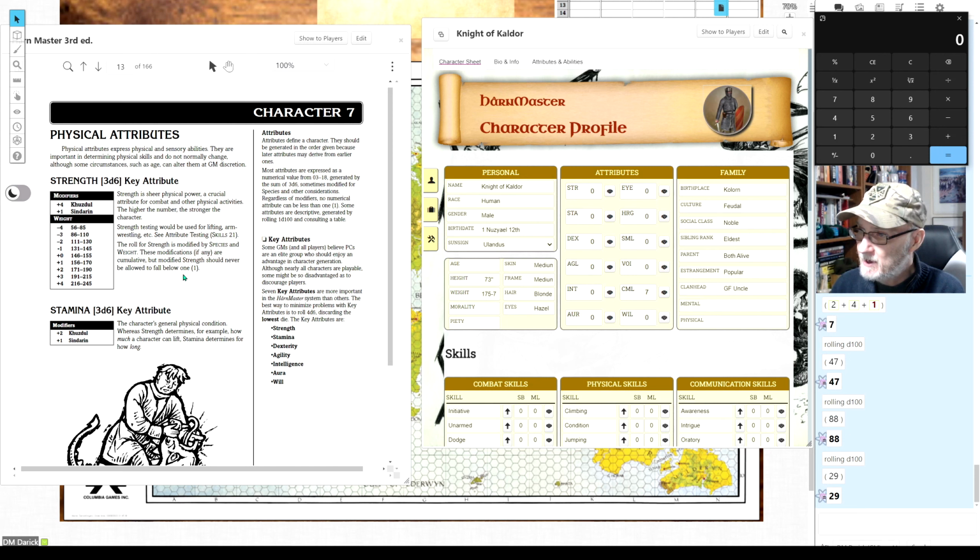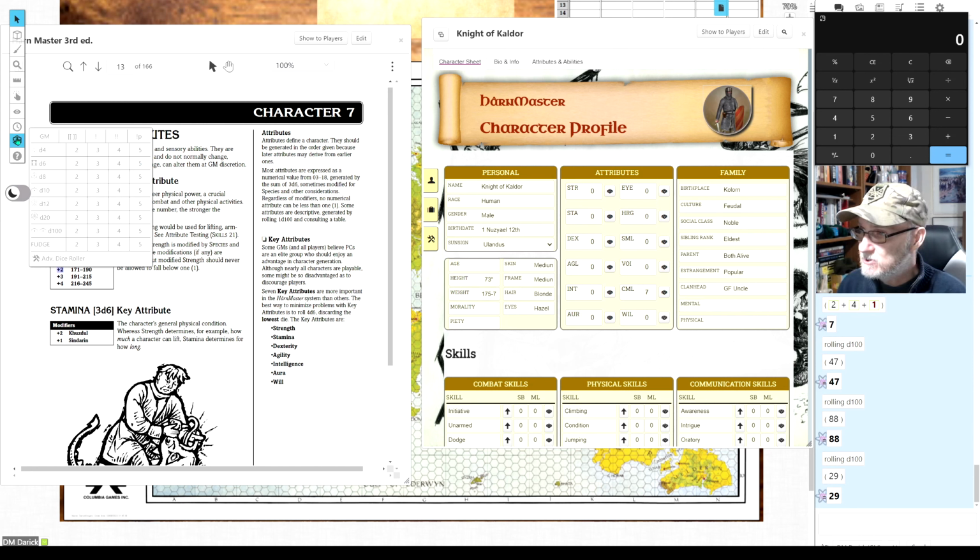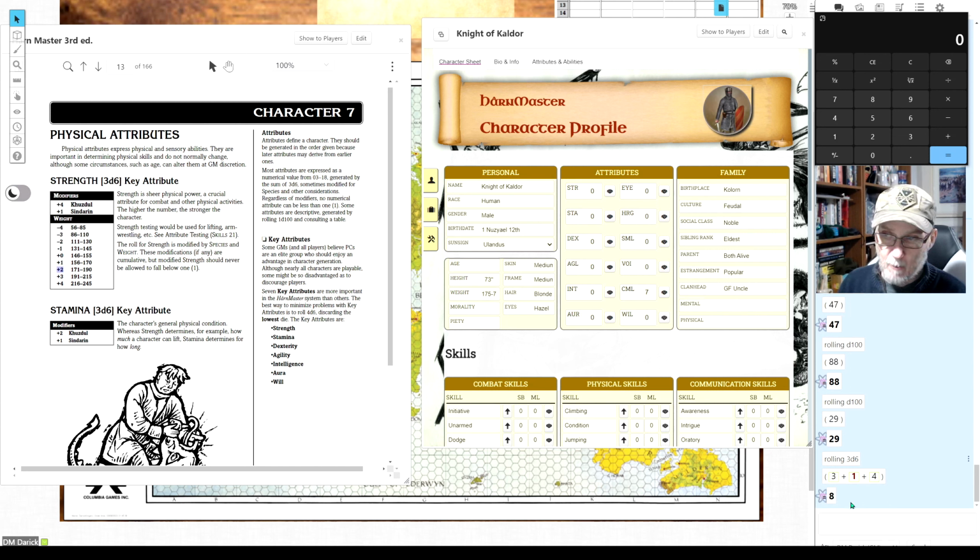And then depending on your weight, it says the roll for strength is modified by species and weight. If you look right here, the modifier for weight, I am 175, so I get a +2. So let's roll these 3 dice and add 2. Wow, I rolled an 8. So luckily, my strength is a 10.